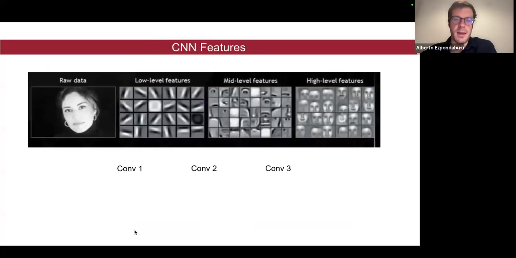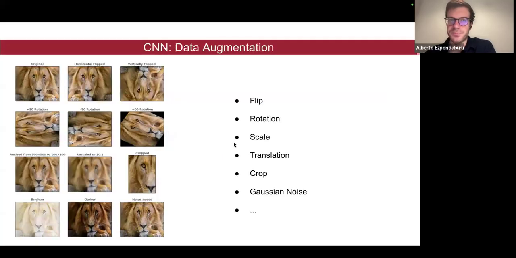We see that in every layer, we are going to learn features, descriptor features that describe our problem. If we have a face recognition algorithm, in every convolution, we are going to extract higher level features.